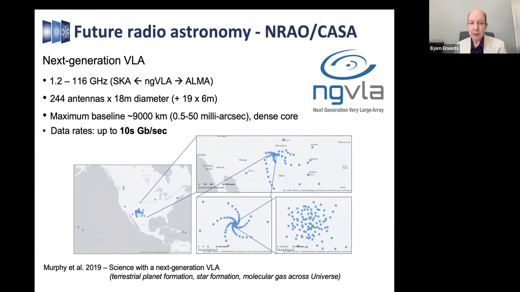The first thing is the next generation VLA. Probably all of you have heard about this. This will be a continental array in the US operating in the frequency regime between SKA and ALMA. And it will have more than 200 antennas spread over the continental US with a big core in New Mexico, around the place where the current VLA is, and with arms out to the current VLBA baselines. The data rates will be large for this kind of project. So we need a data reduction package that can keep up with this.